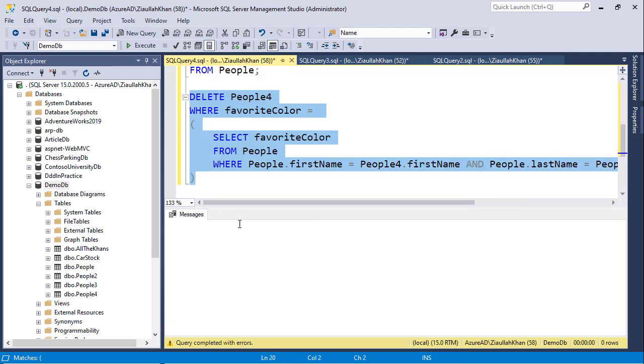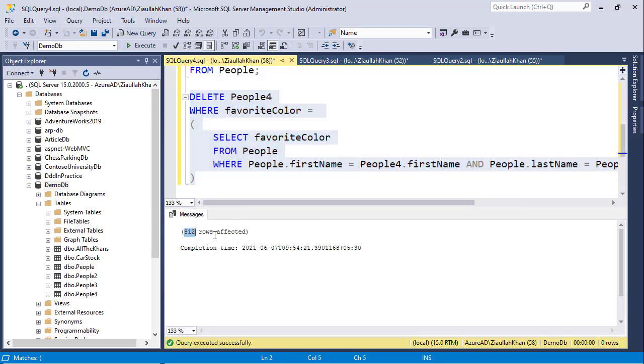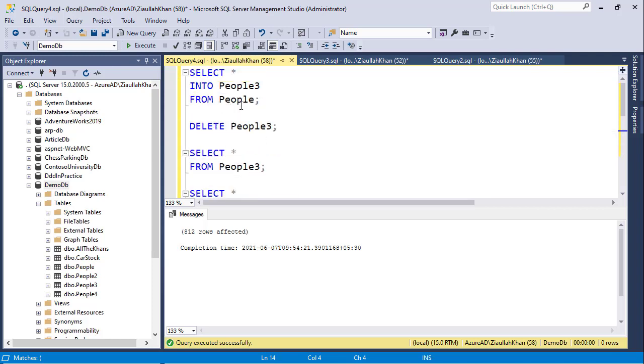Let's directly run this query, and there are like 812 rows that got deleted. So on the first name matching, it picked up the favorite color and it deleted those records. Right. So there are ways you can combine. You can put a subquery in the delete clause as well, and start removing rows with matching criteria from your database.